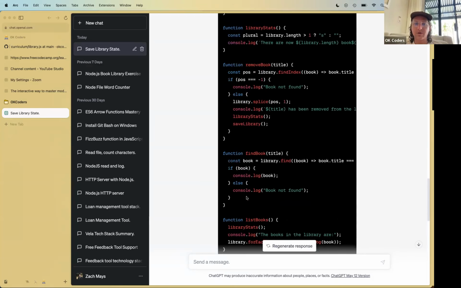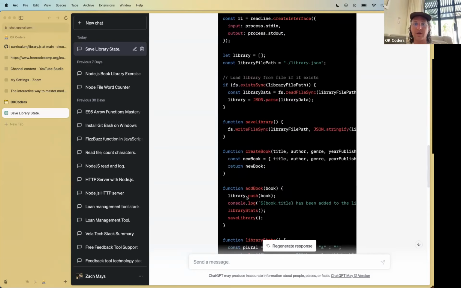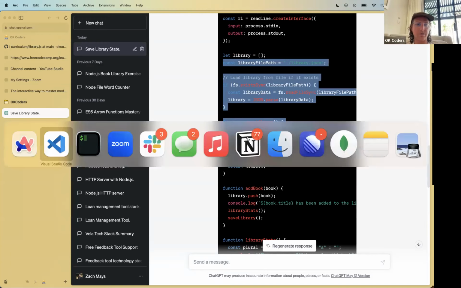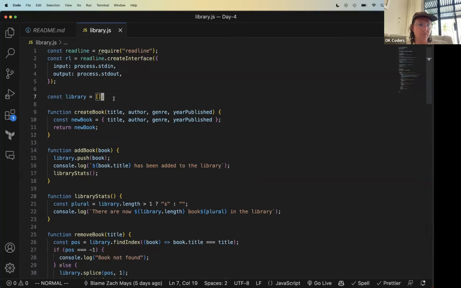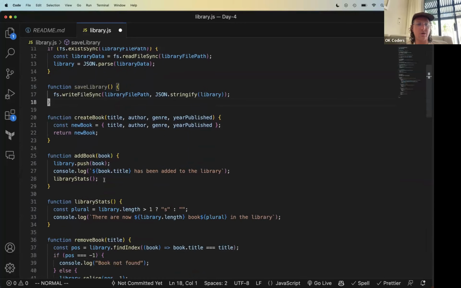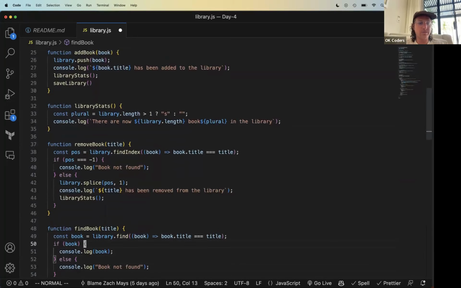Good. So all we need to do is copy this code here and add it to our program. And then we just need to call save library when we add and when we remove.